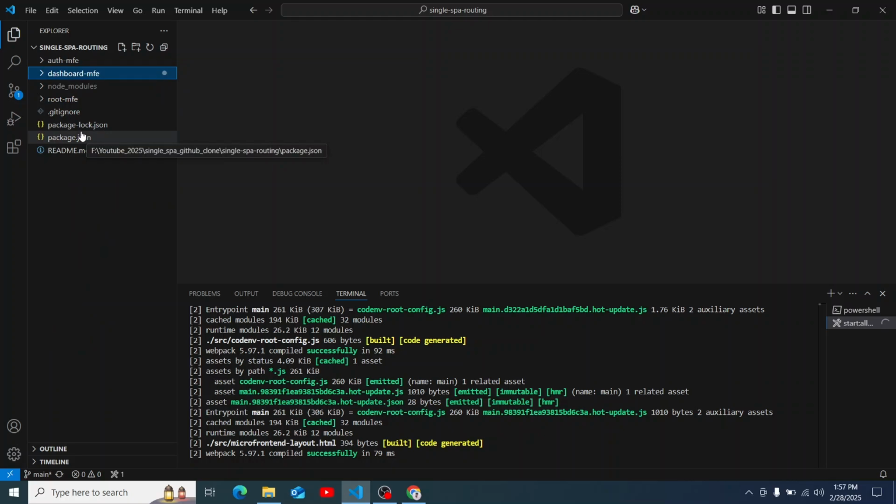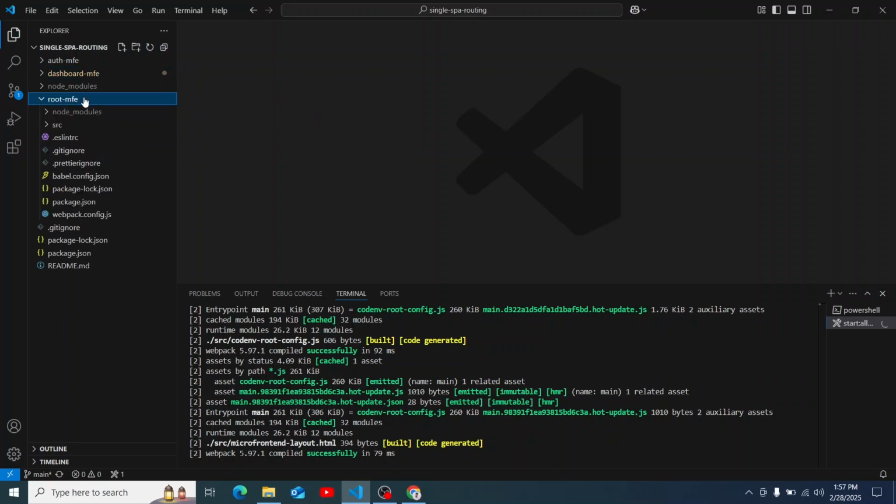The benefit of using the single-spa framework is that we don't need to configure these preloaders for each and every microfrontend. We can do it using only the root microfrontend itself, without touching any other microfrontend we have. So in our case we don't need to touch the auth microfrontend and the dashboard microfrontend. So how can we do that? In order to do that, first we need to go to the root microfrontend, src, and the root-config.js.